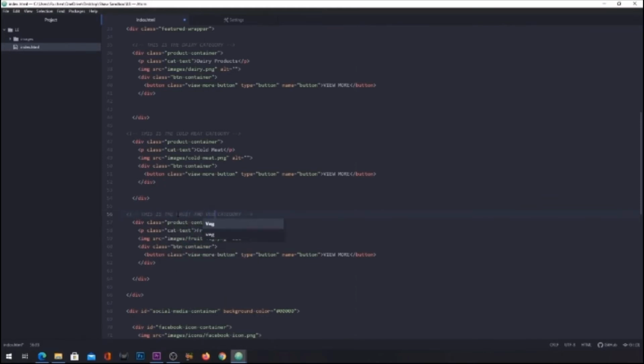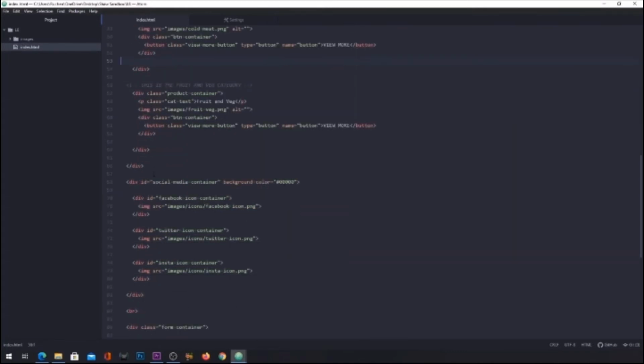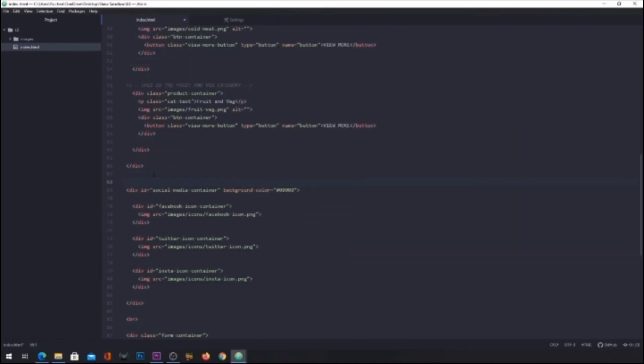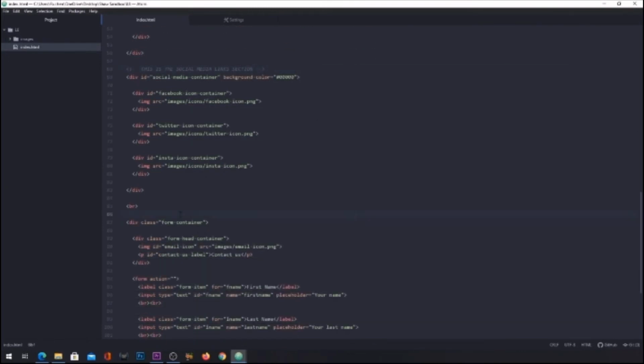Okay, and then we can also add something here. Maybe this is the social media links section. Save it again. Always save consistently. And then one more. This is the holder for the form. Wonderful. Now we've commented on our code, so we know what's going on.